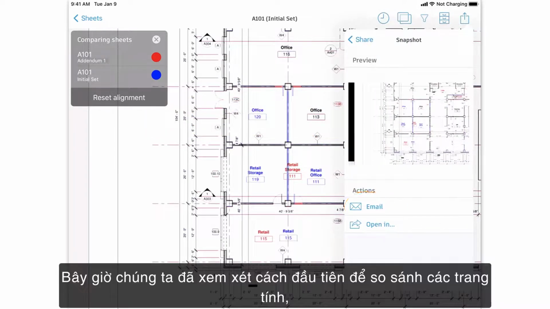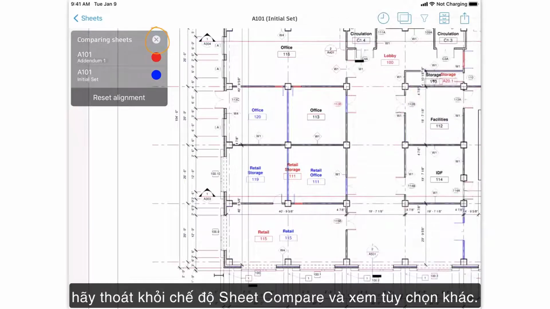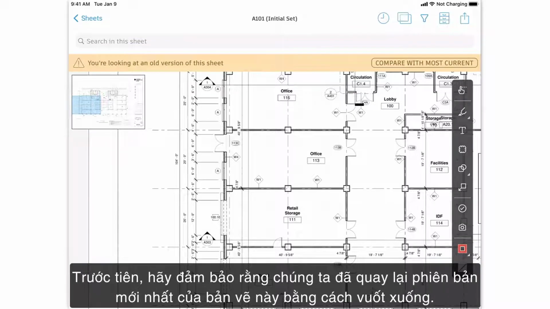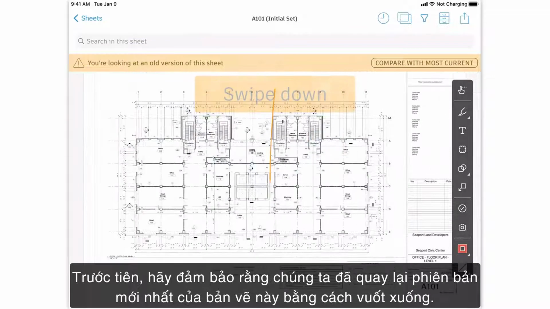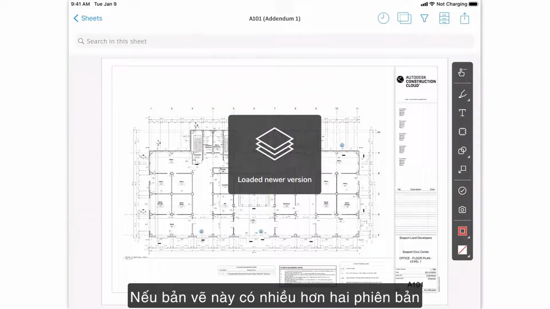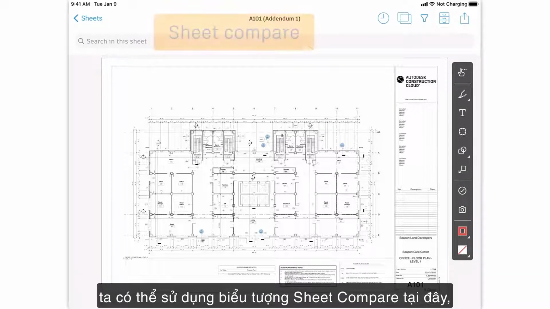Now that we've reviewed the first way to compare sheets, let's exit this Sheet Compare mode and look at our other Sheet Compare option. First, let's make sure we're back on the most current version of this drawing by swiping down. If this drawing had more than 2 versions, and we wanted to compare the first version with the third, we can use the Sheet Compare icon here.